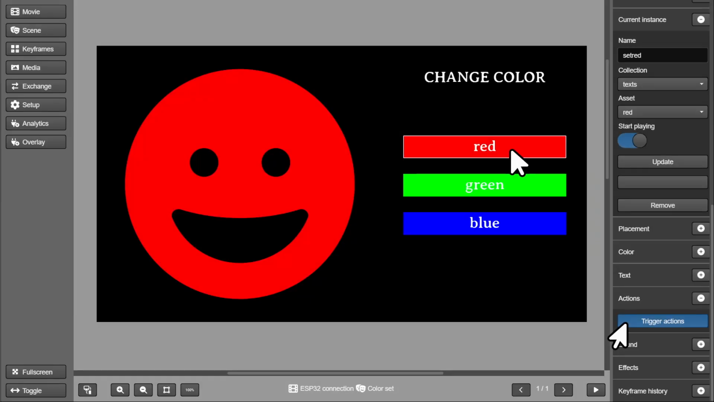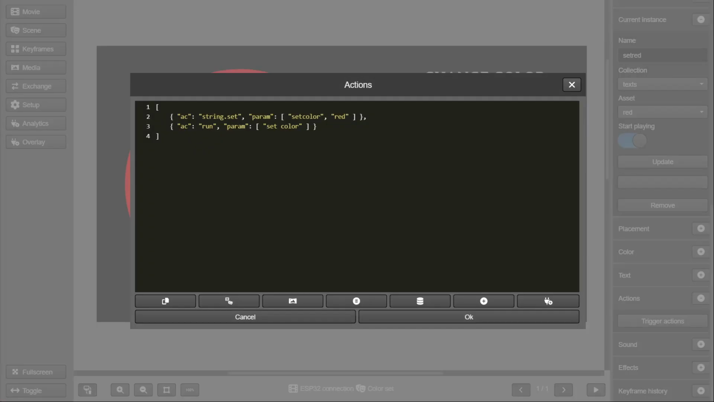There's still one thing missing. The color check actions are already triggered automatically with the movie, but what about the definition ones? For this, we have 3 text fields in our scene: red, green, and blue. Select one of them and click Trigger Actions in the menu on the right. Note that when you click on any of them, the setColor variable is set accordingly and, immediately afterwards, the set color snippet is called.